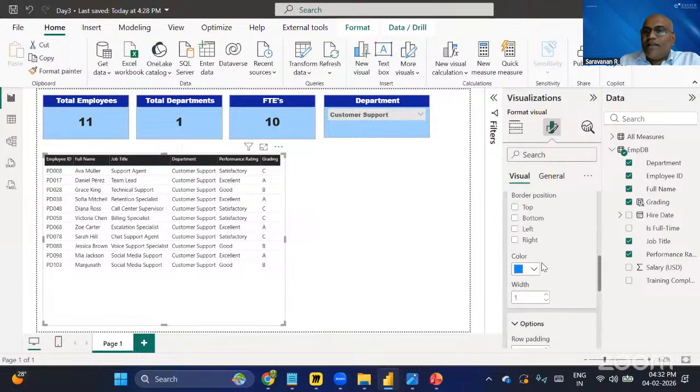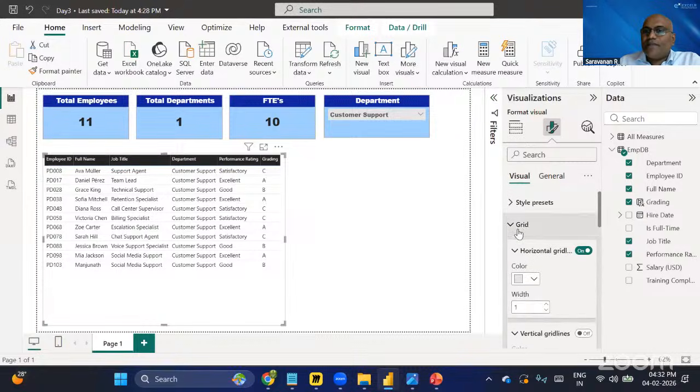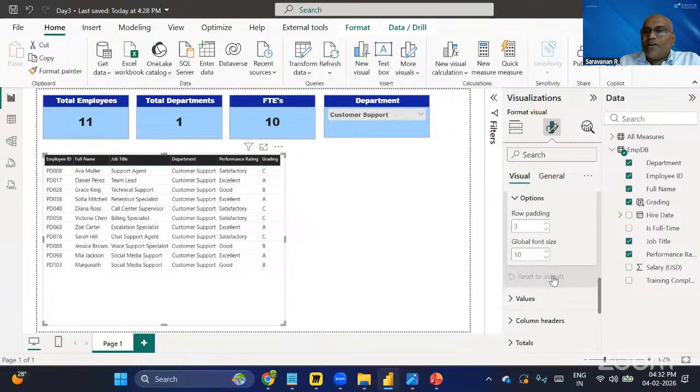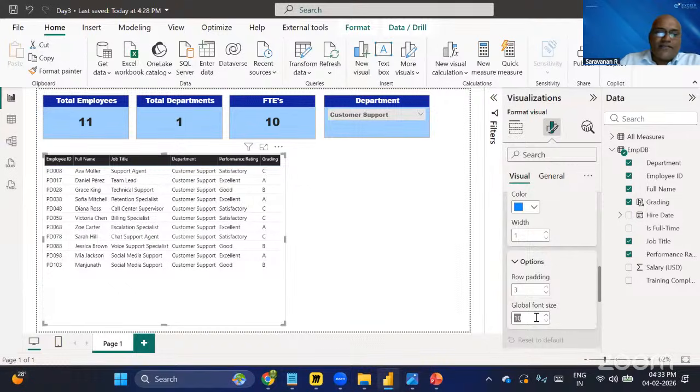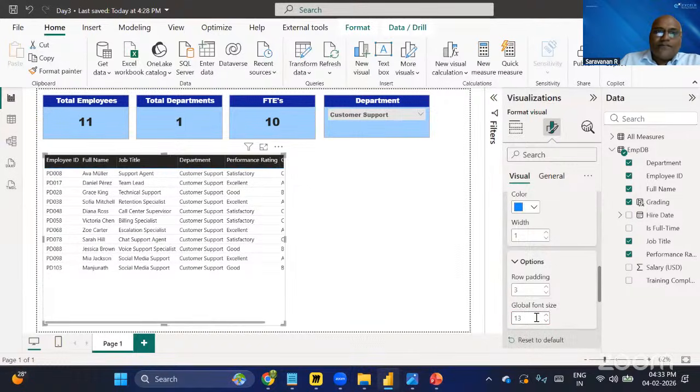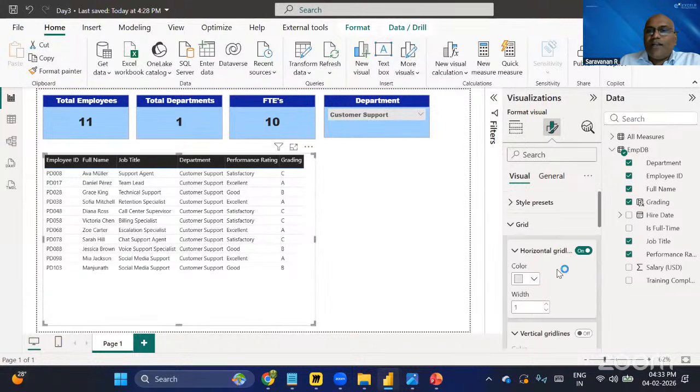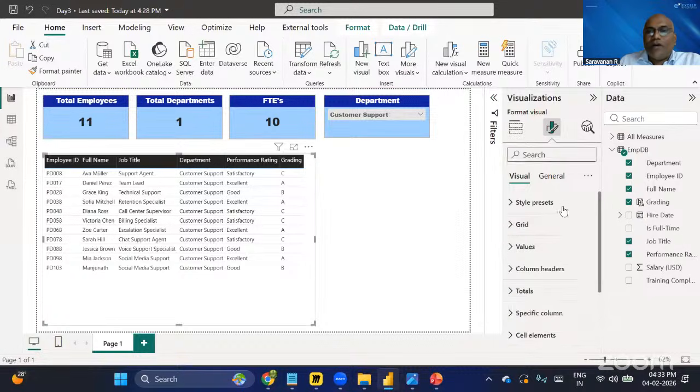Okay. So under grid, you can see we have something called global font size. If you want to increase this, you can increase it like this. So everything will get increased. But by default, sometimes what happens, if you keep on working on this application, you'll get to know, you'll remember things well.